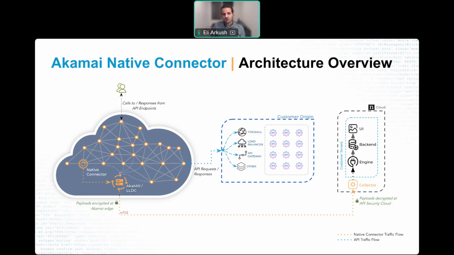Then using mutual TLS, it sends the data to the Akamai API Security Cloud platform, where the payloads are decrypted and analyzed in memory, meaning there is no data stored locally in the machine, but everything is being analyzed in memory. And all the incidents and findings are being passed to the backend and presented to the customers in the user interface.